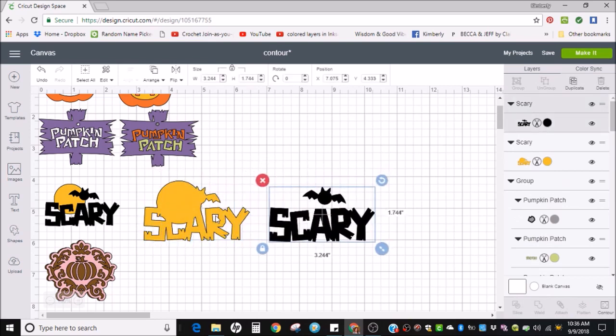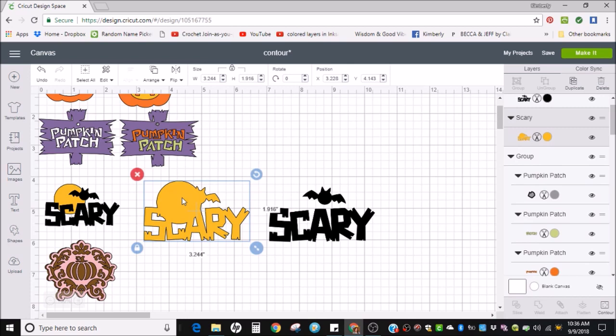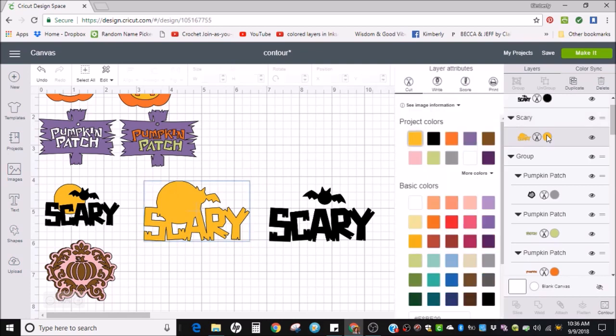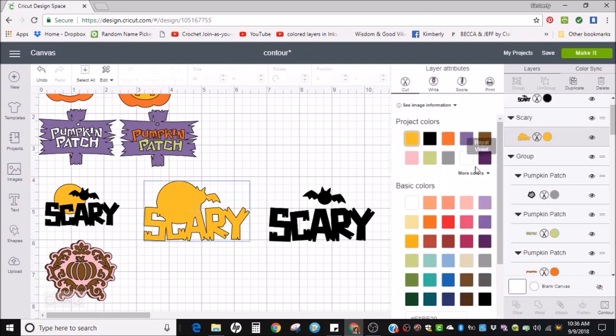This image already has 2 layers. I'm going to click on the background layer because I want to change it to white so that I have a white moon. So I'm going to come over to the layers, click on the dot, and choose white.